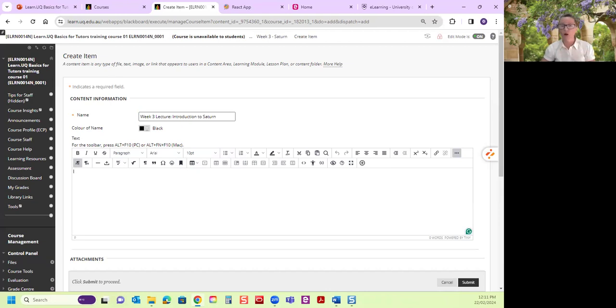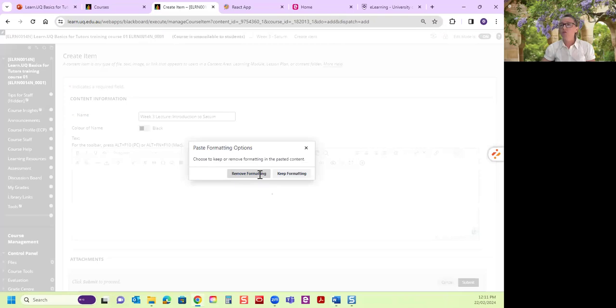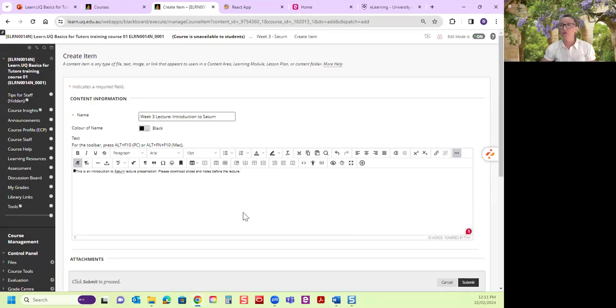And remember, you have the same text editor here. If you can't see all of those options, just make sure you click on the more button here. So now you can enter some very simple text telling them what they need to do. For example, you say, this is an introduction to a certain lecture presentation. Please download slides and notes before the lecture, or whatever you want them to do with those materials.